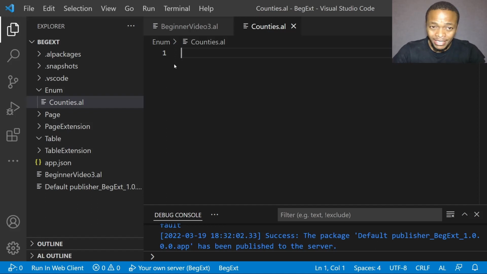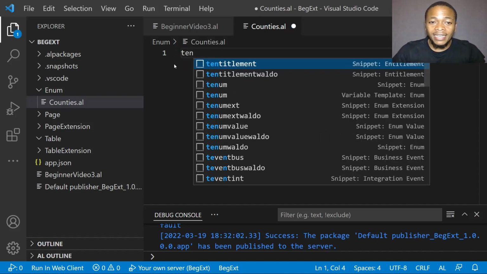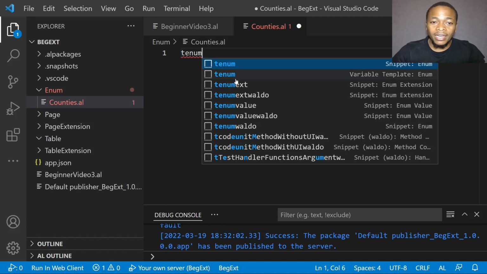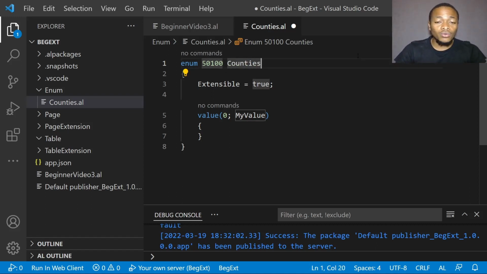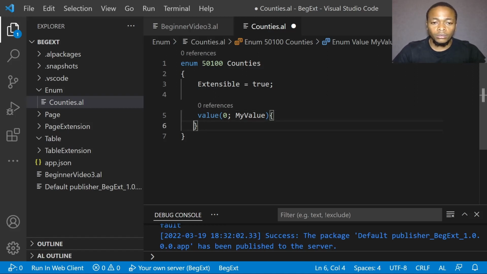We use a snippet. A snippet will define the default code that we need to create the extension. So when you start typing, it will generate the IntelliSense for you, and we have now here the snippet of type enum. You click on tab and then you put the ID. Remember, in the launch.json we defined the number object range that we'll be using, and this enum we'll call counties. It's extensible, which is true, and then the default county that we have is 0.